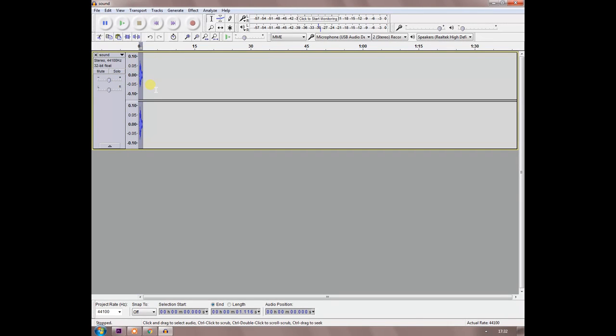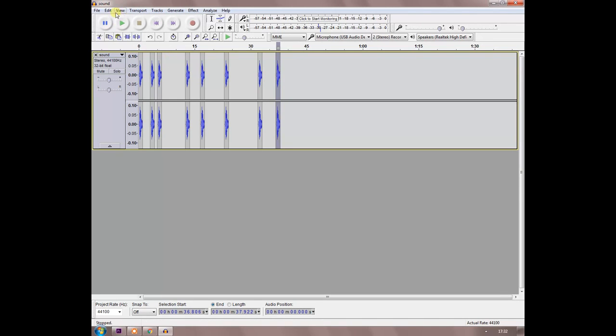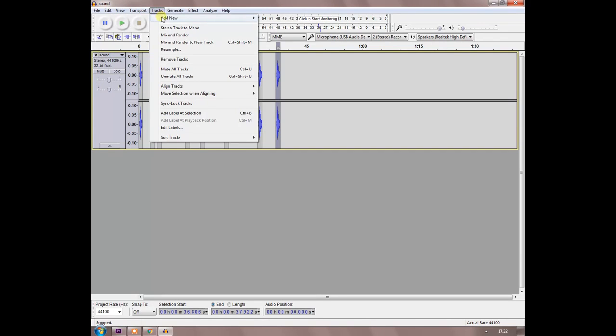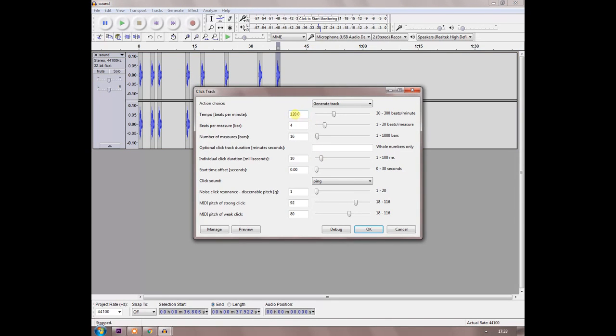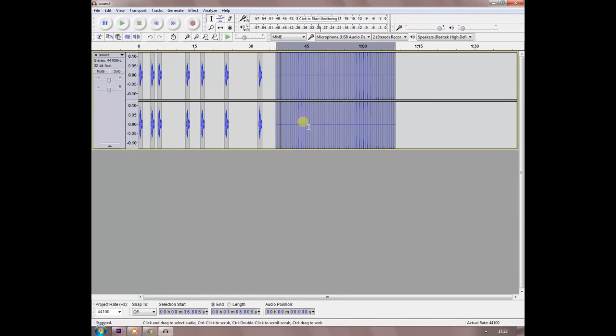Okay, we can do Control A to select all as well. Control C, and I can just keep pasting this, get a regular sort of sound going. If I wanted that to go along with a rhythm, then I would add a track, which is Tracks, Add New, and I could add a click track, which is Generate Click Track. You can choose the BPM, and this will just play click, click, click, click, give you a bit of rhythm.